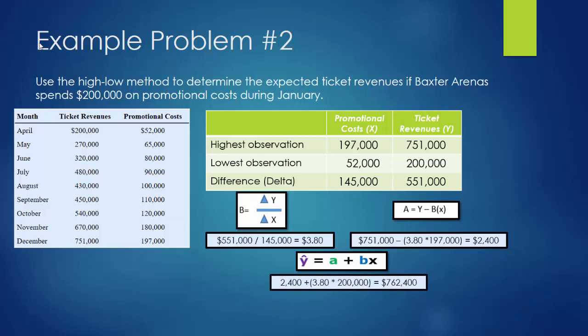And that formula is going to look a little something like this. 2,400 plus 380 times 200,000, which is the promotional cost we are expected to budget, to figure out what our revenues are going to be, coming up to 762,400. So we can say that if we spend $200,000 in promotional costs based on our historical data, we should do $762,400 in ticket revenues.